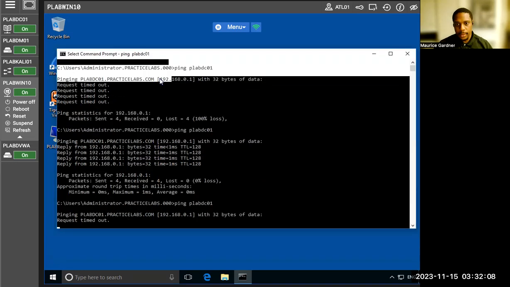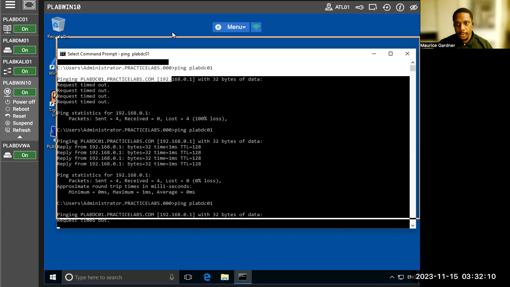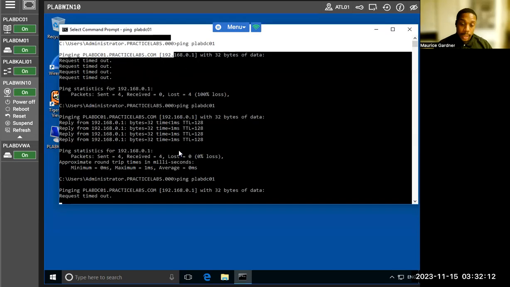And of course, it gave us exactly what we were looking for, the request timed out, because we configured an inbound rule for it to block any ping request, right? So this just confirmed that the incoming packets to practice lab DC01 are blocked.